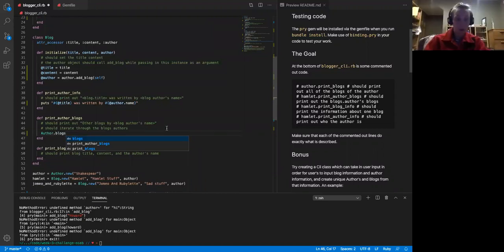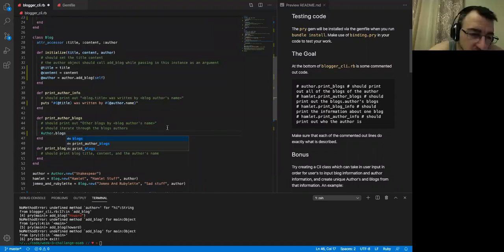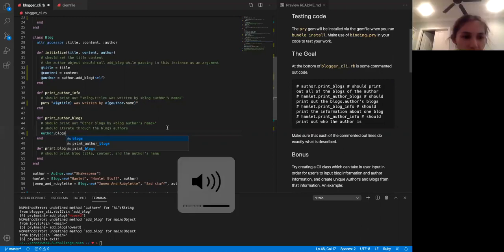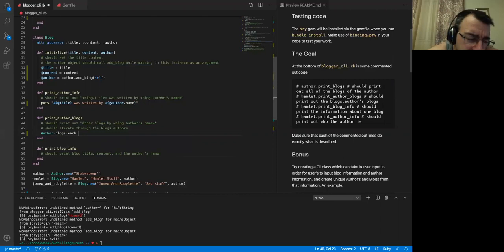Blogs, but we have to print them out by name. Okay, and then we do dot each, and do, and then something, and then puts.